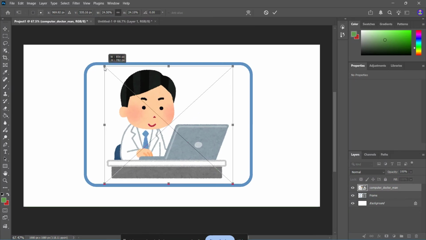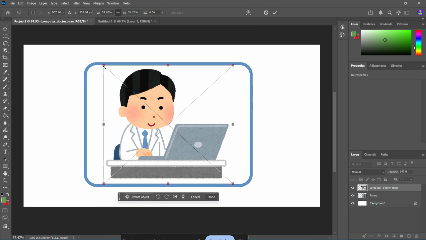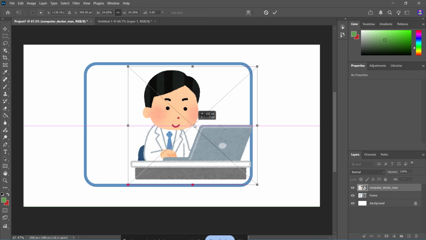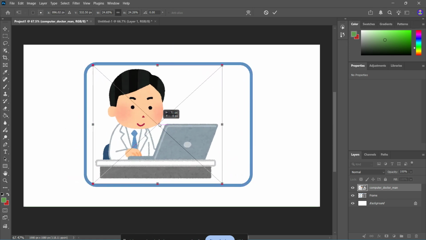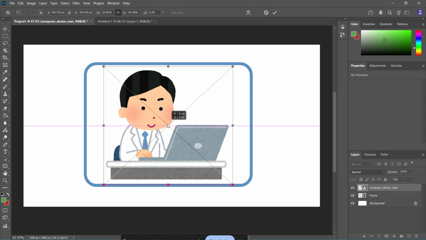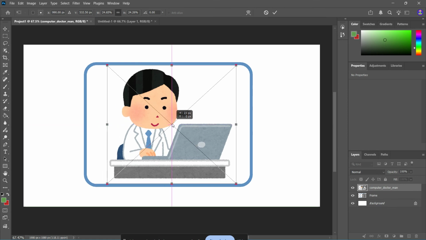As you resize, you can keep adjusting until the image looks exactly how you want it on the canvas. If you need to reposition it a little, you can also move it around while Free Transform is active. Take your time here and make sure the sizing fits your layout, because even a small adjustment can make a big difference in the final design.